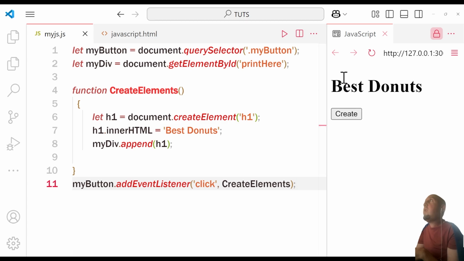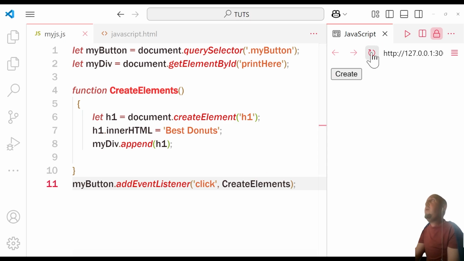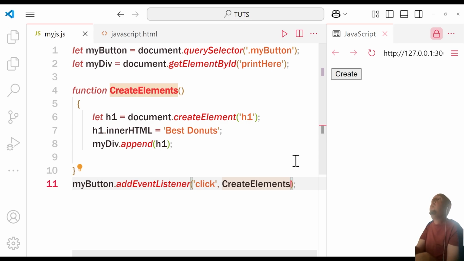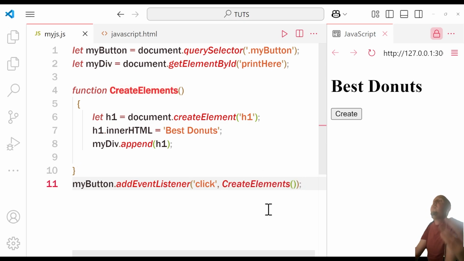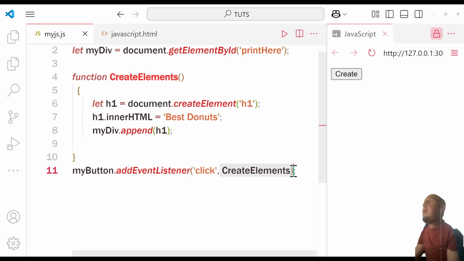So now if I click on it, it should do the same thing. If I click on create, you see it does that, and it's going to do it over and over again. Now, a lot of people make the mistake. They add the name of the function, which is create elements, and they add two parentheses right after it. If you add two parentheses right after it, it's going to run the function for you, and it's not going to wait for your call. So make sure that you don't add the parentheses after the name of the function. Make sure that you say click, just like this, and then create elements, and keep it like that.